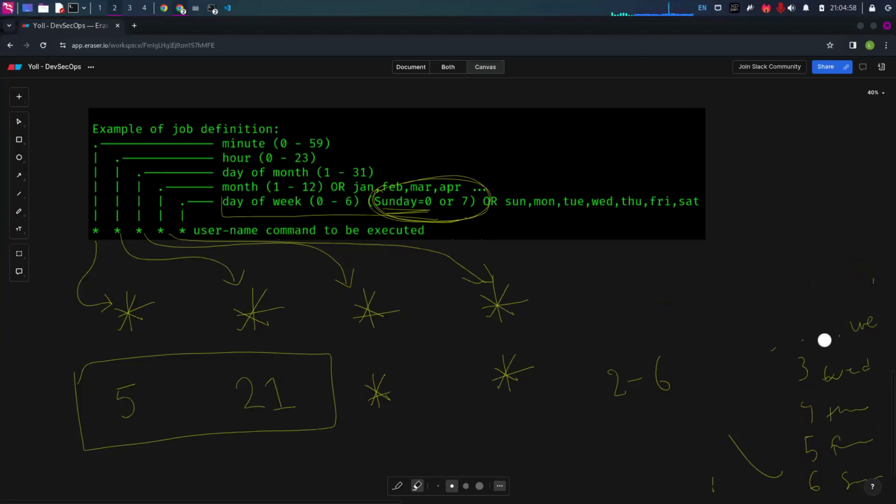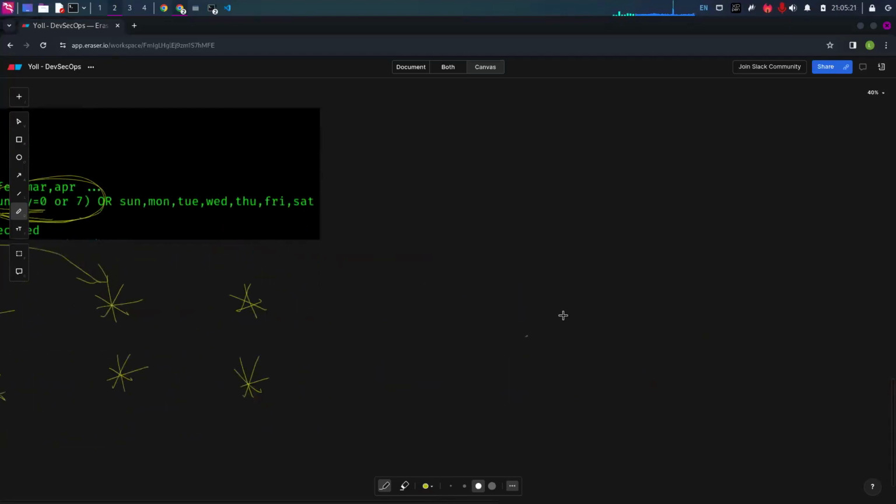Okay, so now it's time to perform something. For this particular part, I'm going to write asterisk, which means I don't care about the day of the week. I just want to perform something. Let's suppose echo, or what we can do, a very simple task, let's go with mkdir.